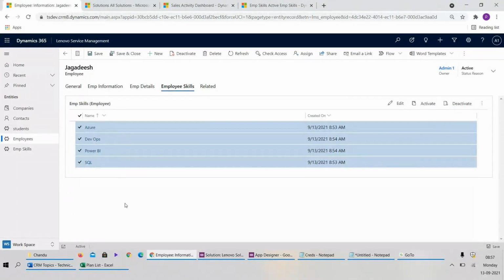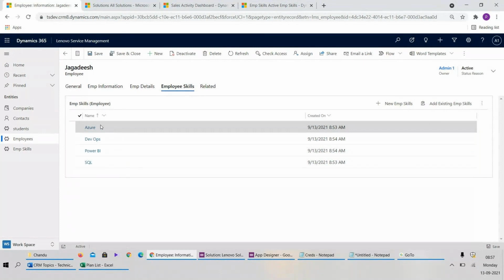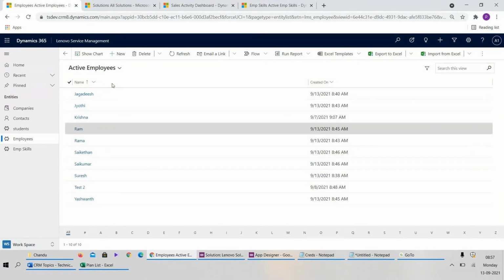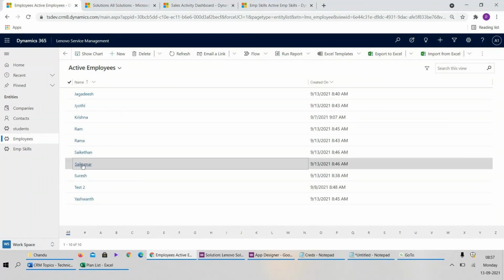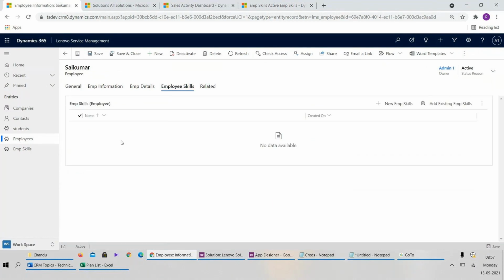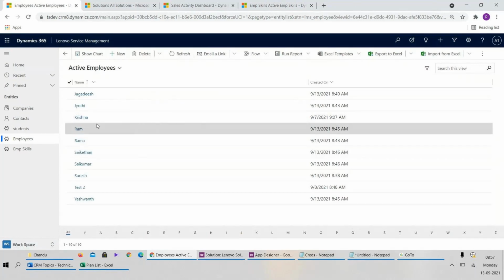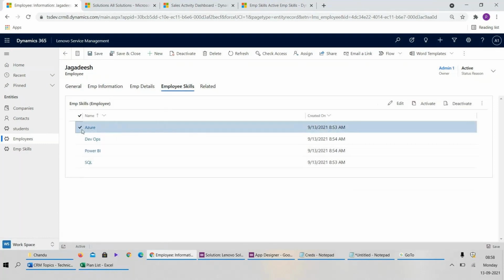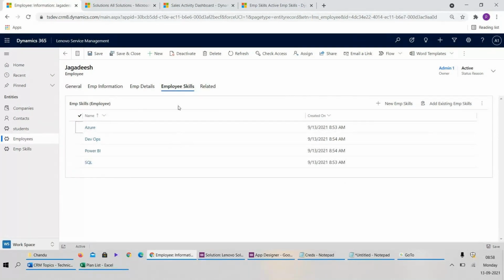So basically Jagdish will come here and he will see, okay, these four are the skill sets for him. If anyone who has access comes here and I need to check, suppose, what skills Sai Kumar has, I need to check here. So Sai Kumar doesn't have any skill set for now. Okay, if I want to see the skill set of Jagdish, I will come to Jagdish and see what skills he has, and then I can cross check here. Okay, he has some Azure knowledge, and I can take him into my project, or I can use him for Azure operations. So this is the way this system will help me get all the skills of the related employee.